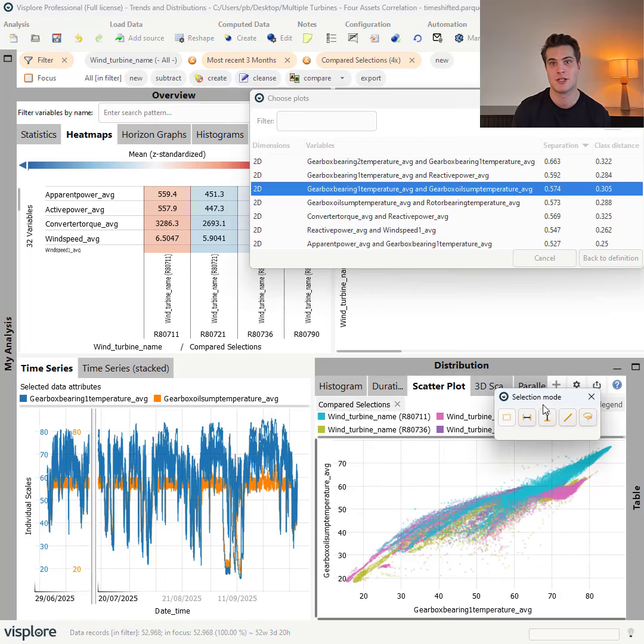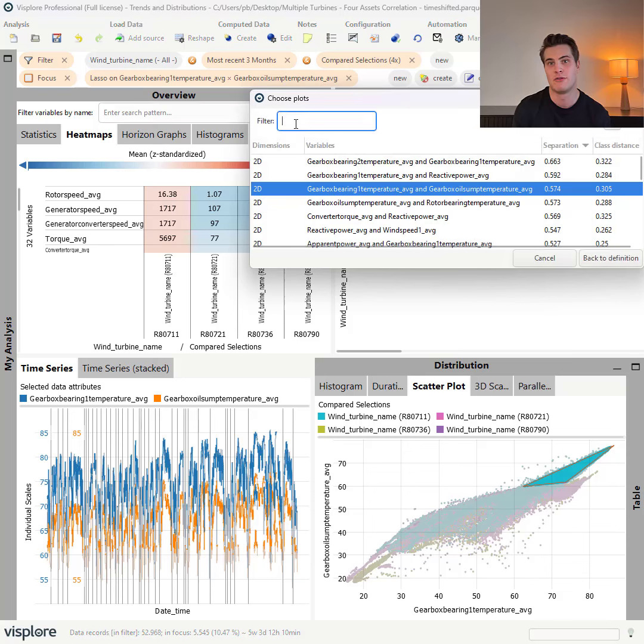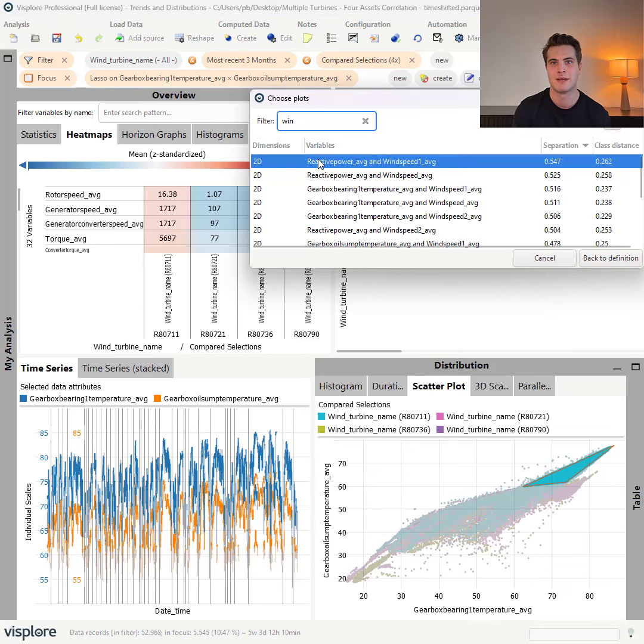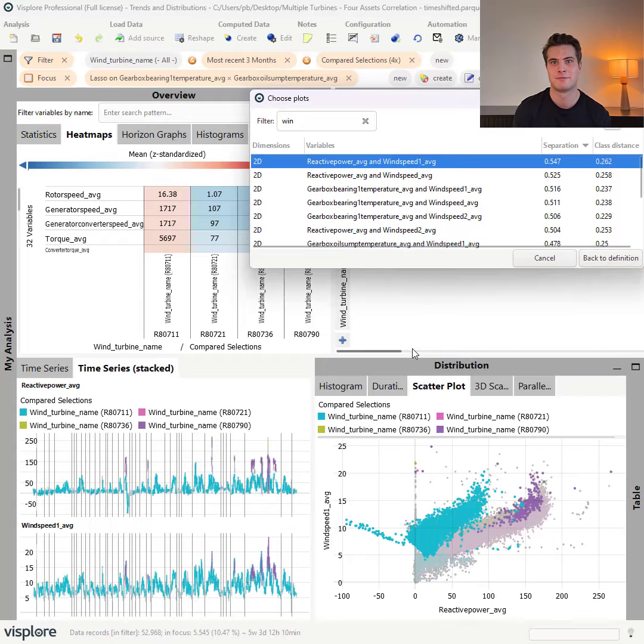Let's now select such situations across all assets by a graphical lasso and switch to another variable. For example, let's go for wind speed. Here you can now see that the anomalies start to occur at wind speeds larger than 5 kilometers per hour.